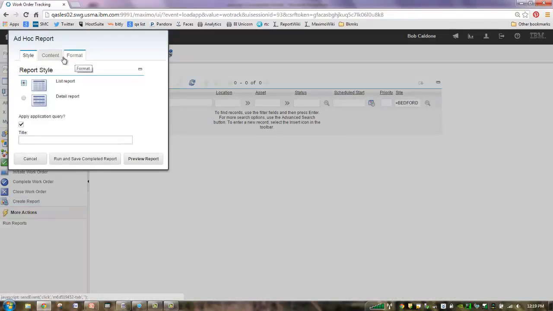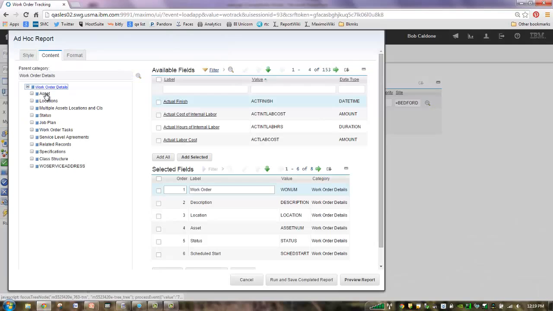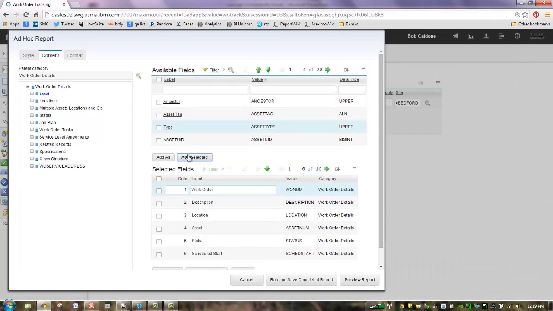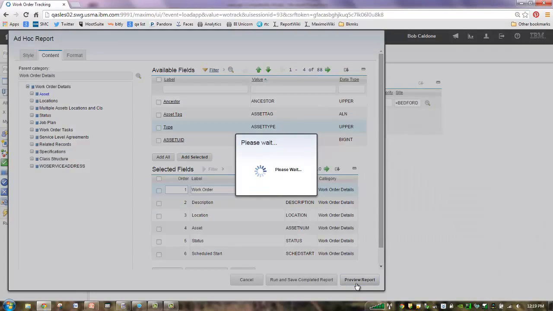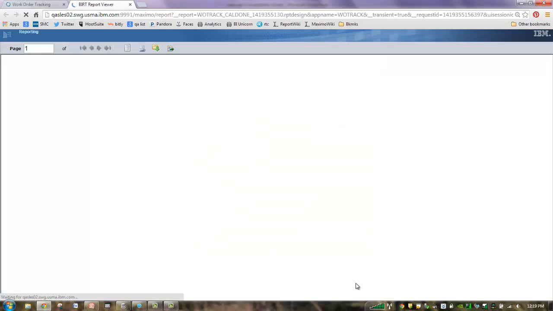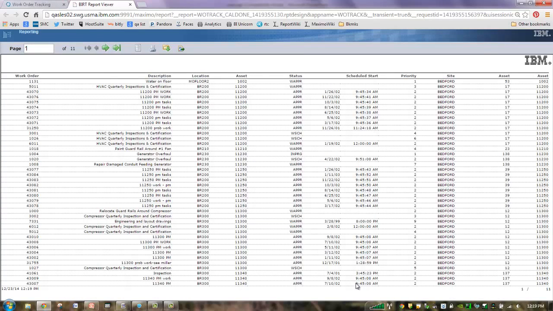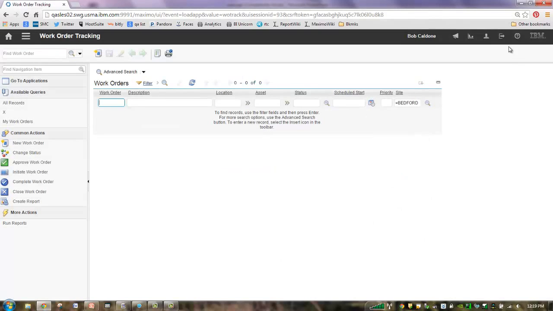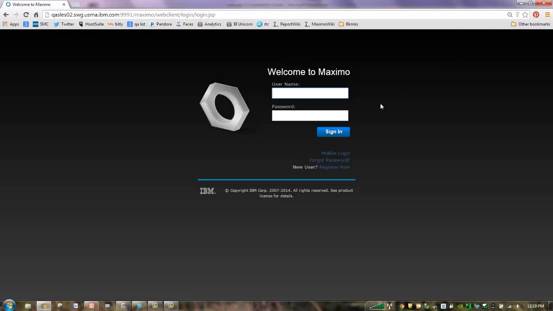This user can still build a very powerful report. You know, he can navigate in here within the report object structure or the hierarchy, add those selected fields, and you know, maybe he's going to add that single asset field, and then he can preview his report. So this is the capability that is available today in 7.1 and 7.5. This is for that base application user. Well, let me sign out here of Caldone, and let's move into that next level.